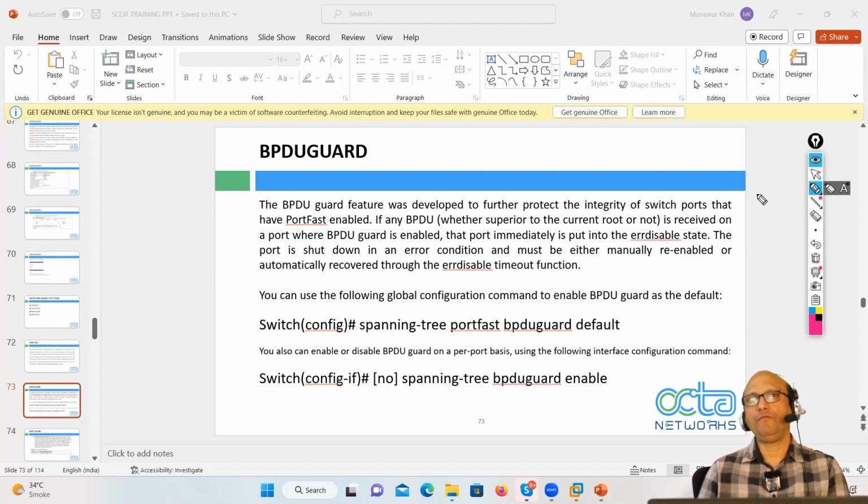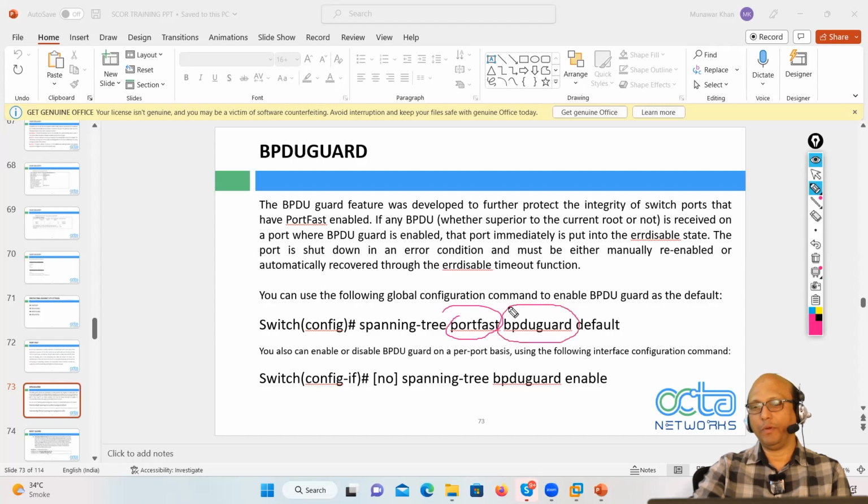Okay. Now, in the worst case, suppose you have configured BPDU guard wherever you have configured port fast. I told you port fast can be configured in two methods. One is globally and one is interface based. So if you have configured your port fast globally, then you apply your BPDU guard also globally. So you say spanning-tree portfast bpduguard default. So now it is active on all the access ports.